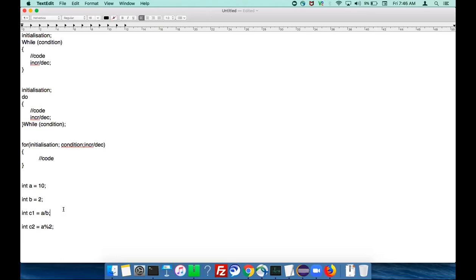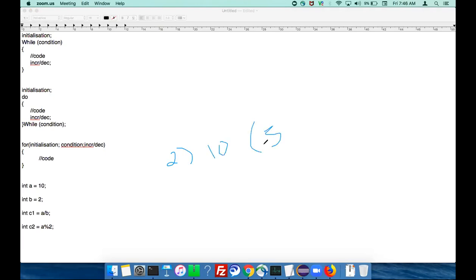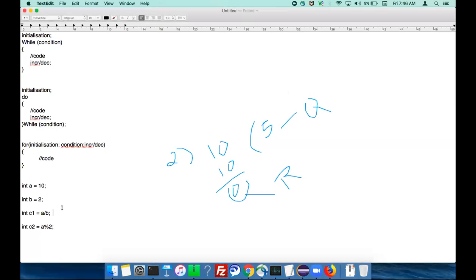Okay, so what happens is, let's look at this one. This is called quotient and this is called remainder. When you do a by b, you will be getting the quotient, that is 5. When you do a modulus 2, you will be getting the remainder, that's 0. Okay, so that is the answer.